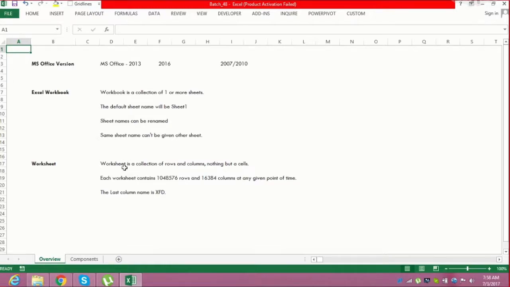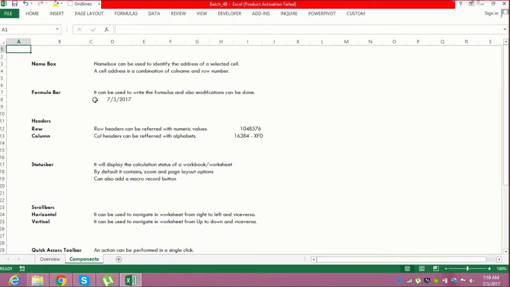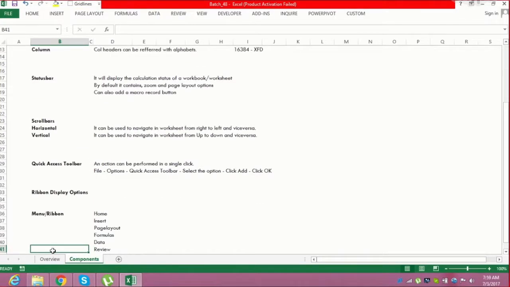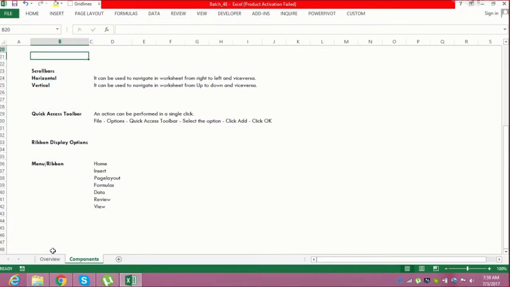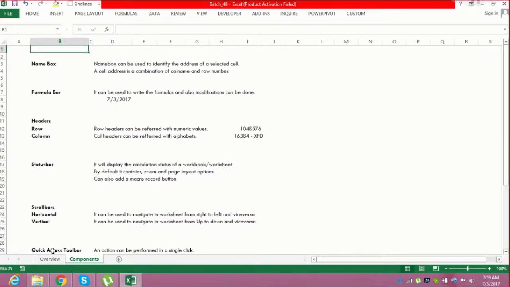Okay, so this is briefly about the Excel workbook and Excel worksheet. Then we'll understand the components of the Excel workbook. So what are the components of the Excel application? See, name box, formula bar, headers, status bar, scroll bars, quick access toolbar, ribbon display options, and of course menu bar. All these are components of the Excel workbook. That means they will remain the same for any workbook.